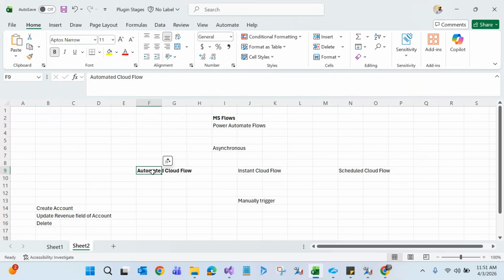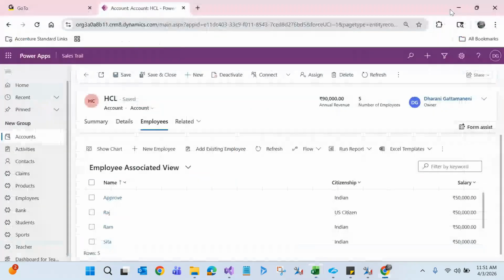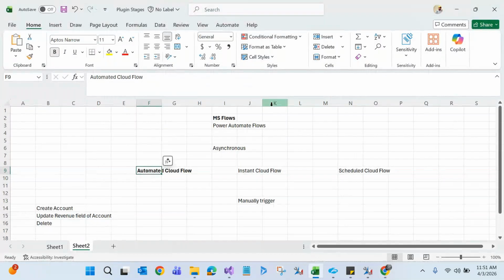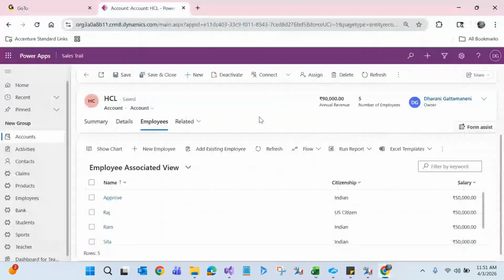Okay, so you have creation of an account, updation of any field, and deletion of any record. So you have to go for automated cloud flow. Okay, let's implement this requirement using automated cloud flow.